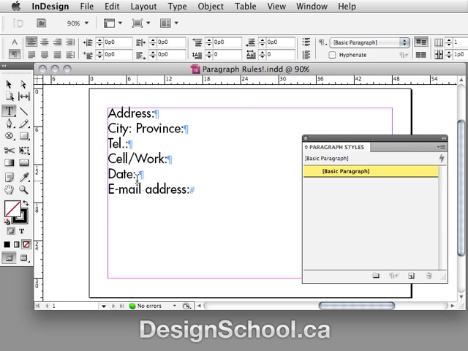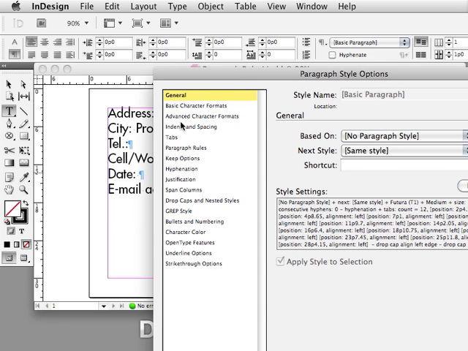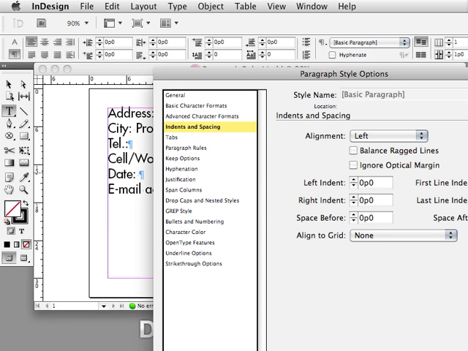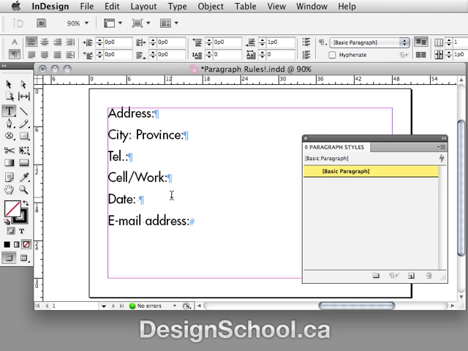What I want to do is leave more room for the person who's filling it out to actually be able to write. So what I'm going to do is double click on basic paragraph and simply go to indents and spacing and set the space after quite a bit larger. Let's go really big, just for demonstration's sake. I'm going to go to 1 pica here. So this is nice and big.